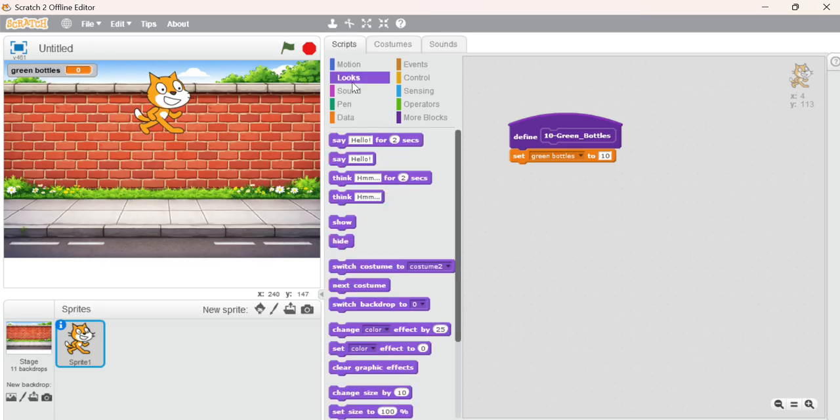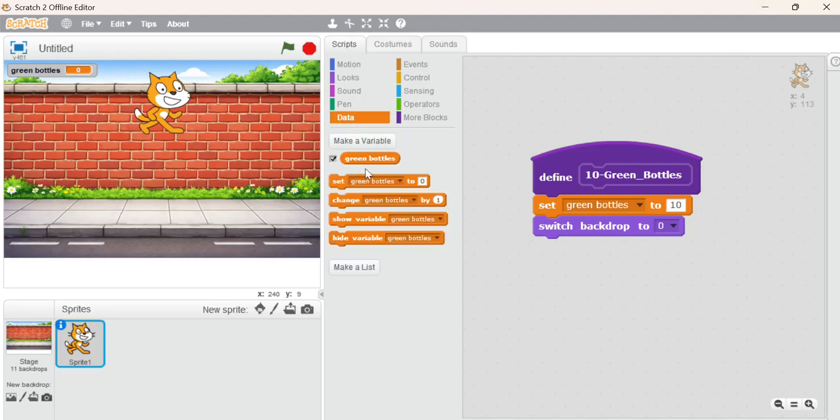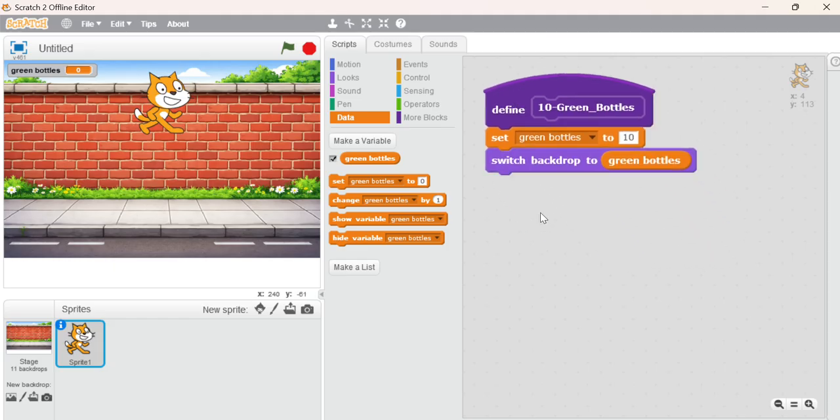Now go to looks. We need to make our backdrop the first one. So if I go to looks, I need to click on switch backdrop. If I just make that a little bit bigger, so switch backdrop, and I need to switch that to the number of bottles we have, which is 10. So it's going to look for the backdrop for number 10. So data, drag this all the way where 0 is. Right, your turn. Have a go at doing that.